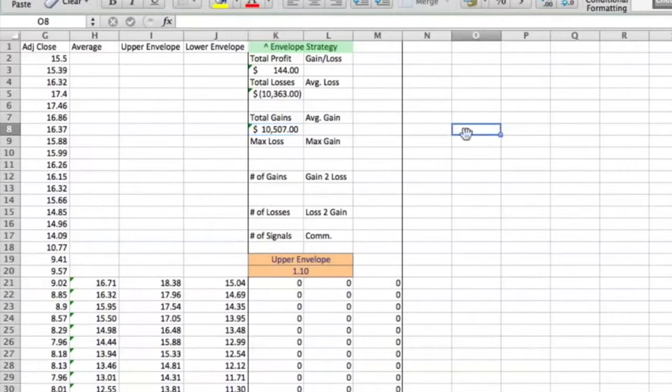So just to double check, the total profit comes from the sum of all the debits and credits. So if we were to add these two together, the total losses plus our total gains, we should be able to get our $144, which is our total profit, just to check. And then we do.